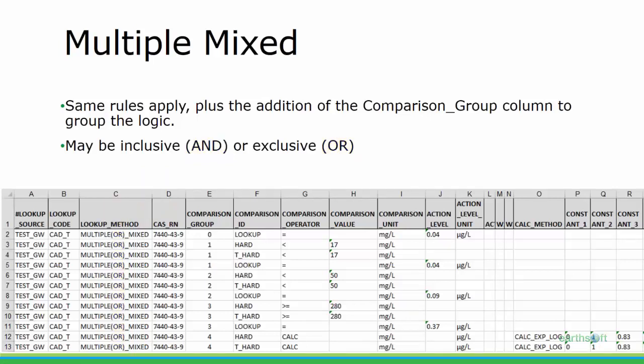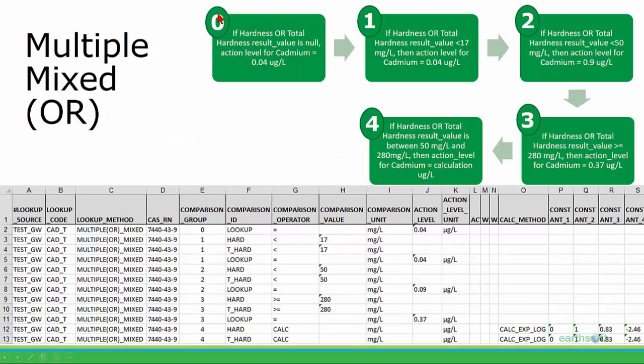So let's talk through this particular example a little bit differently. I've noted each of the individual comparison groups here and spelled out in words what they're essentially trying to define. Comparison group 0 is essentially saying this is what your action level is going to be for cadmium, because that's the cadmium CAS number. That's what your action level is going to be if you don't have additional data. Okay, so that's your lookup.